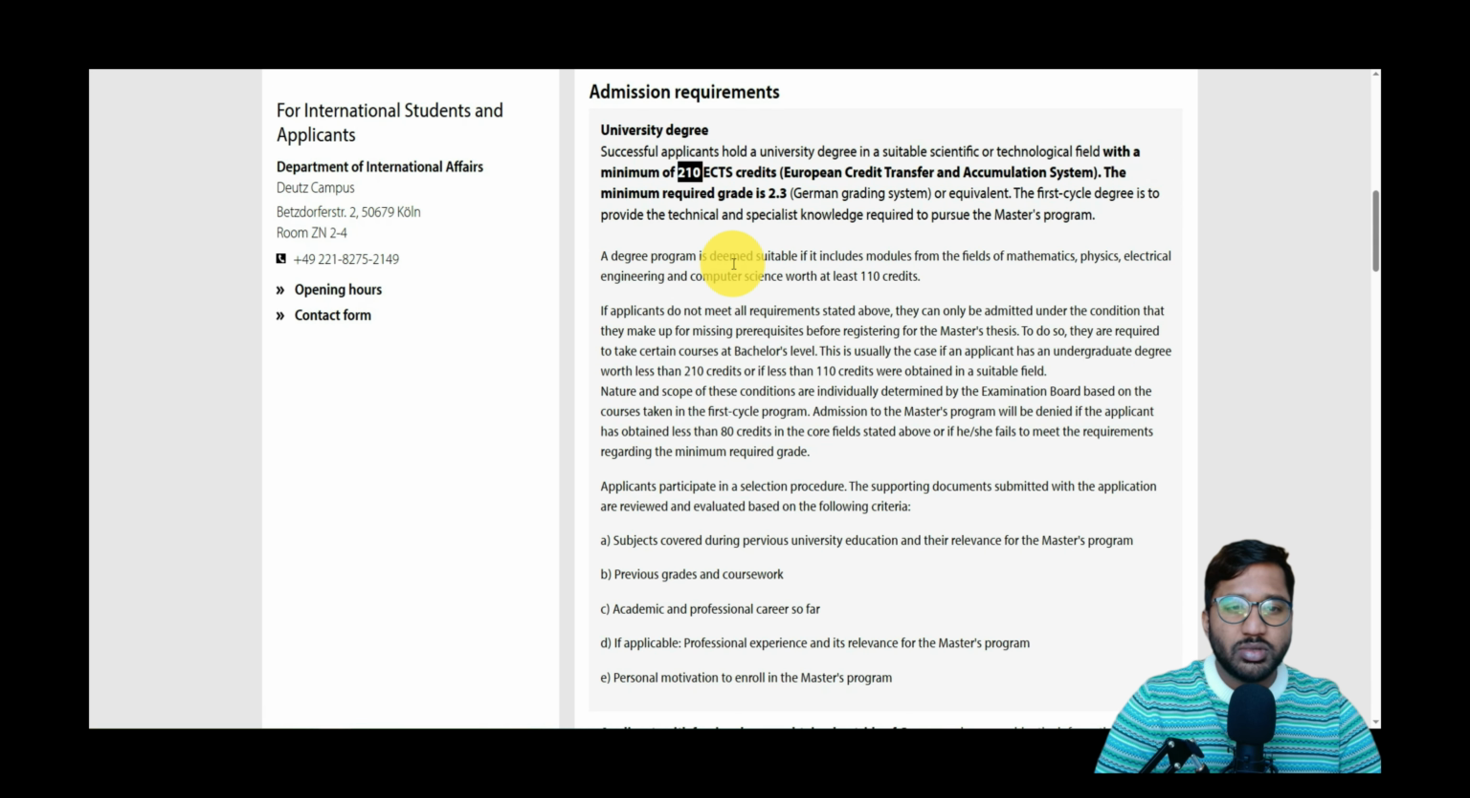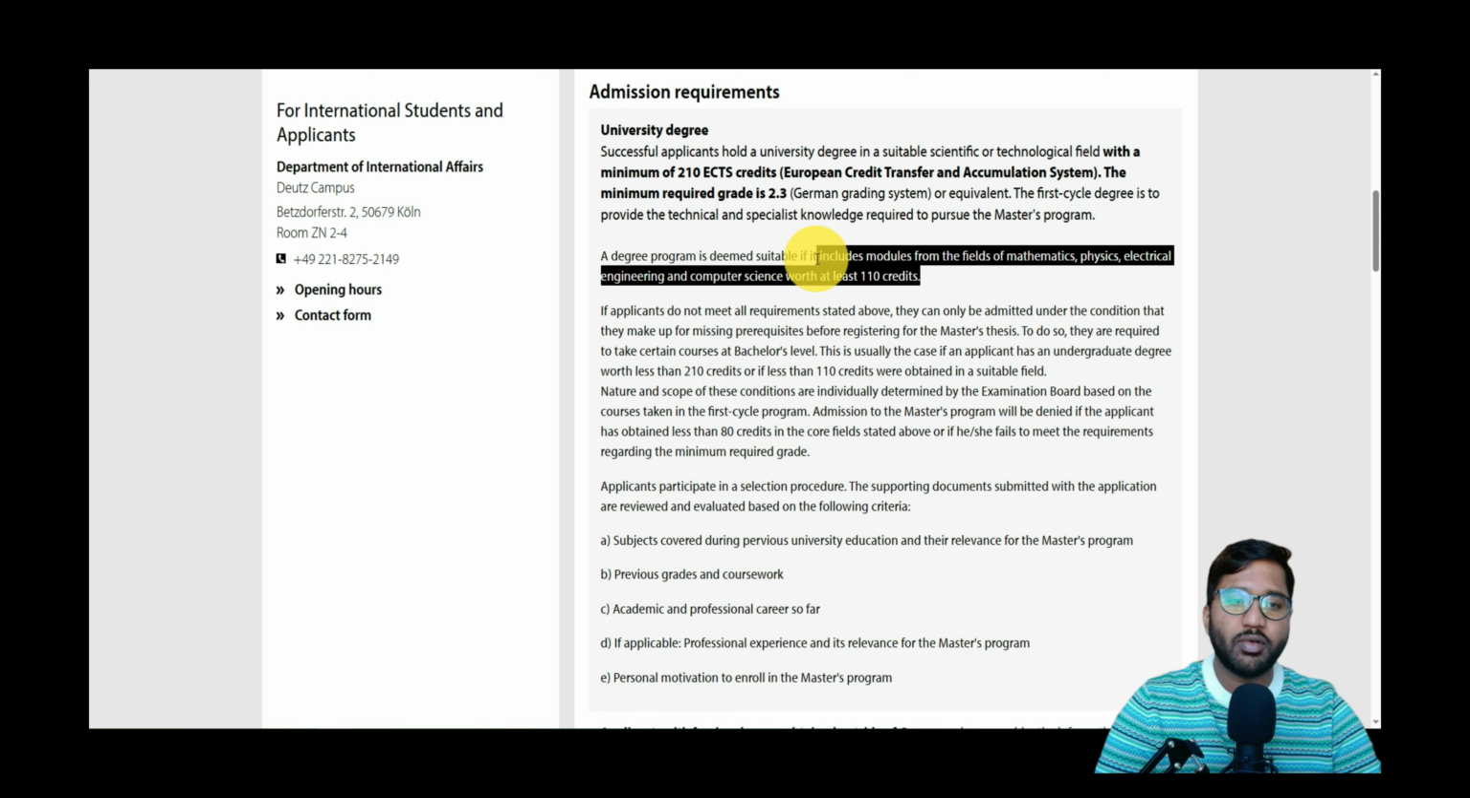A degree program is deemed suitable if it includes modules in the fields of mathematics, physics, electrical engineering, and computer science, worth at least 110 credits. So that's what I'm saying: they want these to be at least 110 credits. People who have done electrical engineering, electronics and communication, or electronics and telecommunication will have 110 credits covered in these basic topics for sure, so no need to worry.